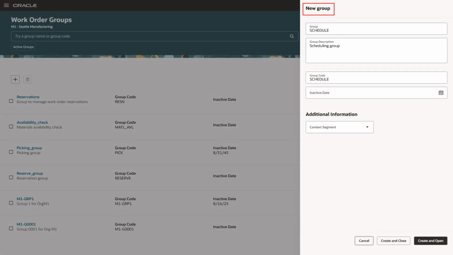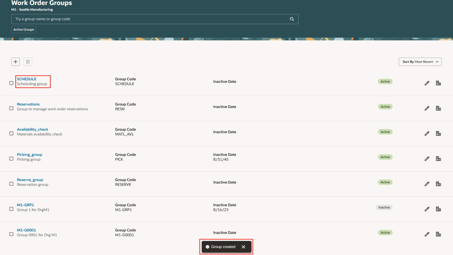Specify the group name, description and code to create a new group. You can optionally provide the inactive date. Also, capture the descriptive flex fields that have been enabled for the work order group object. You can see the toast message that the group is created.